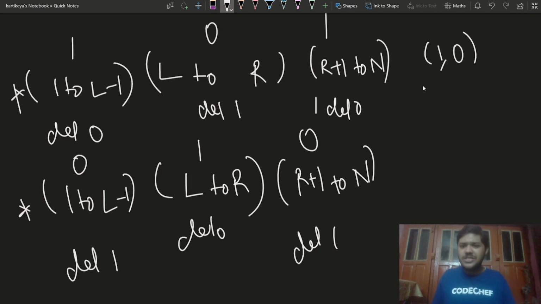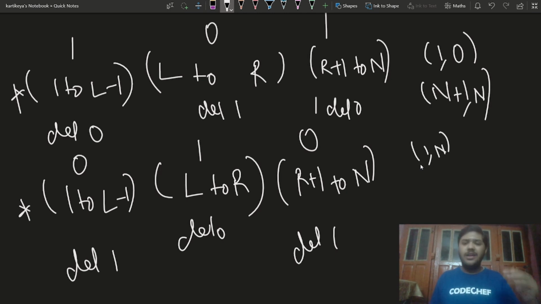Now, if R is equal to N, then the right segment would be N plus 1 comma N. Here, L is greater than R. We won't be having a right segment. In this case, it would have exactly 2 segments. Again, the string would be pure. Now, if L is equal to 1 and R is equal to N, then we would be having a single segment 1 comma N. And if we are assuming our string to have a single segment, then it is also pure.